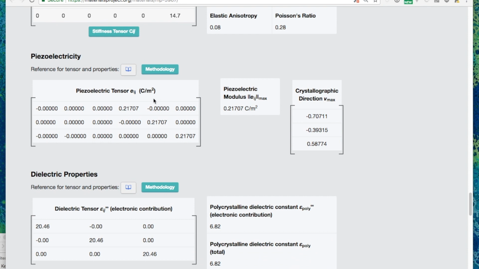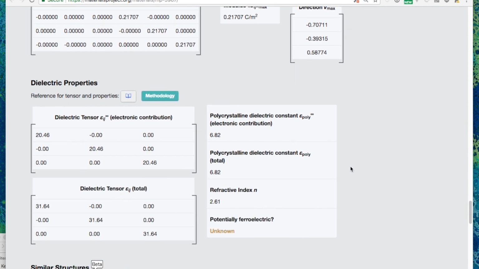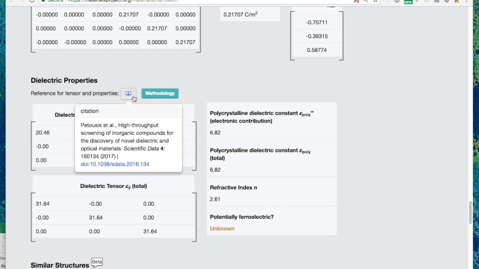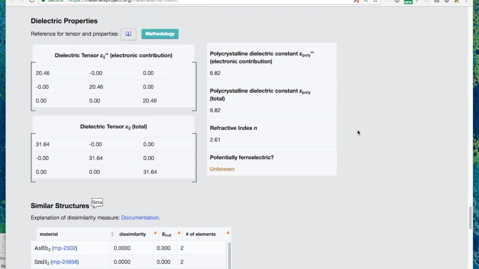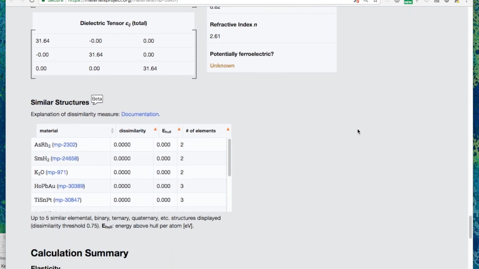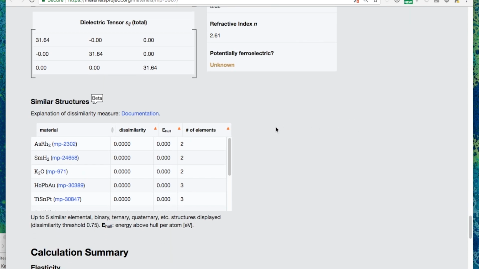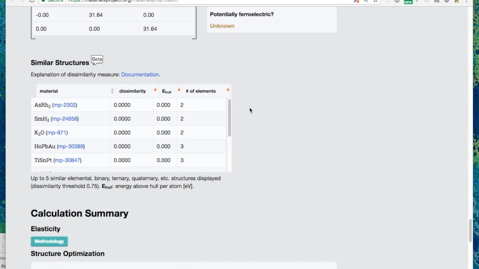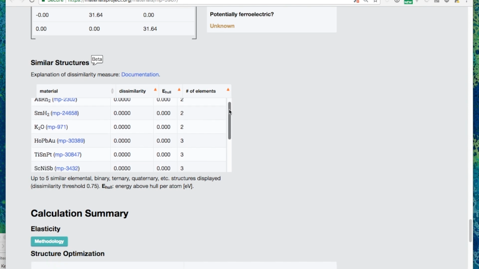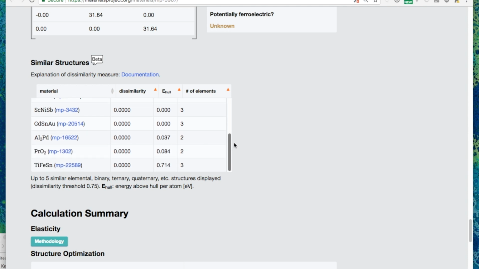We also have piezoelectric tensor here and dielectric properties in the tensor with links to reference and methodology in our documentation. We also occasionally have beta features. For example, we have this similar structures table which uses a dissimilarity metric, which is in progress and not finalized, using local environments.